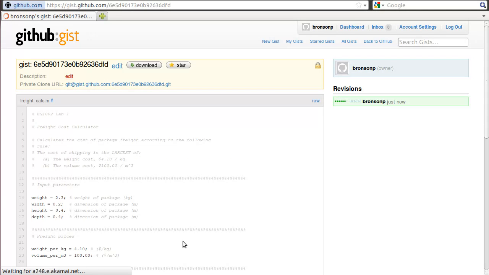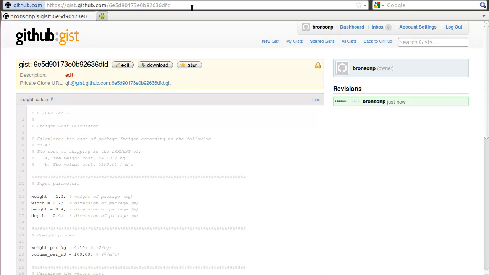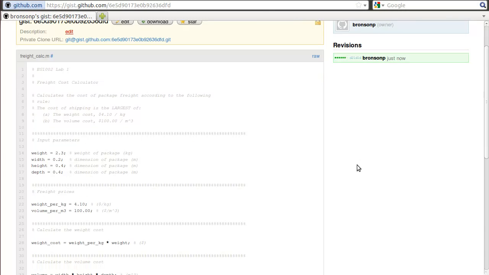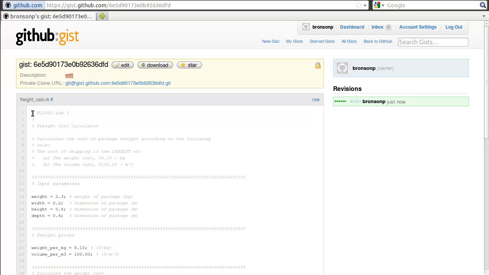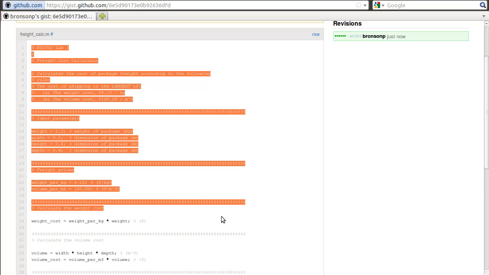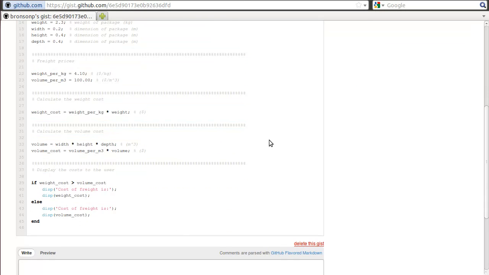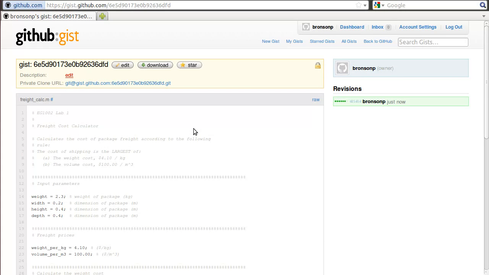So I click on this link, and then what I end up with here is that it creates the unique URL for this paste which I just created. You see it at the top here. And then here is the code which I have pasted in. And so someone else could come along on a different computer and copy this, paste it into MATLAB, and go ahead and play around with this code.